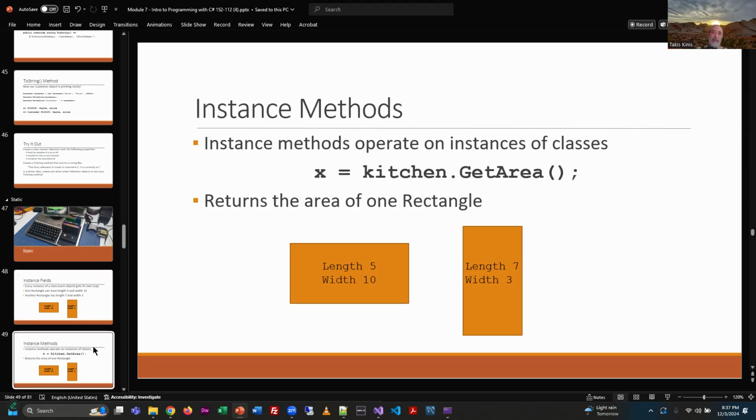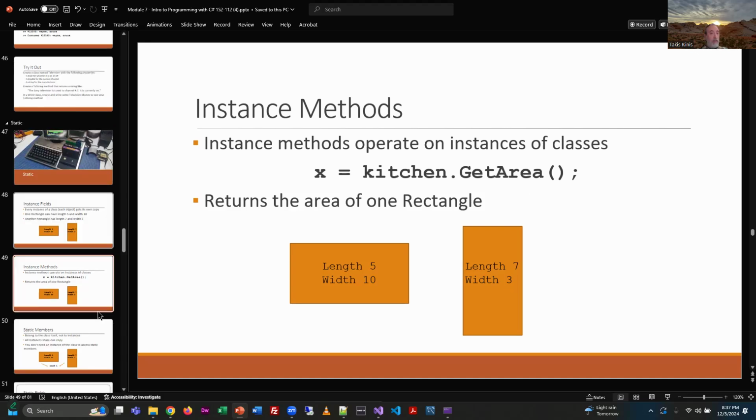All right. And then we have instance methods, which operate on the instances of the class. So we have these methods that we build. So for example, if you remember, we did the rectangle thing and we were getting the area, right? And that's an instance method. And it says returns the area of one rectangle. Which rectangle? The one we're working with. So this one has its own get area, and this one has its own get area, and that function travels with it, just like its properties of length and width travel with it. The get area travels with it too.